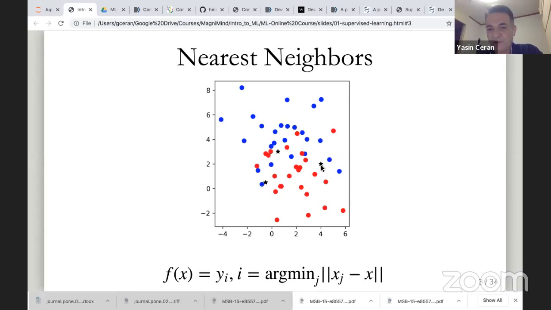Same goes with this data point, whose closest one is red. This one's closest is blue. So we predict that this one belongs to red, this one belongs to blue, and this one belongs to, again, the blue class. So this is how nearest neighbor k equals 1 works.